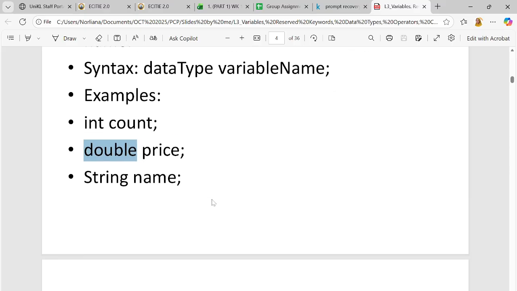Okay, next we have name. This is the variable name. Then it is declared as the string data type. So what is the meaning of string? What is the meaning of string in this case?